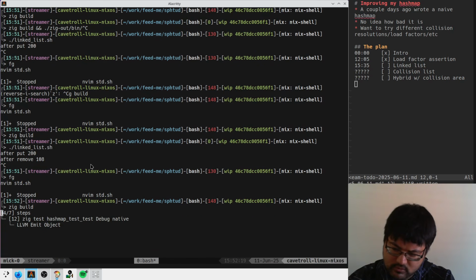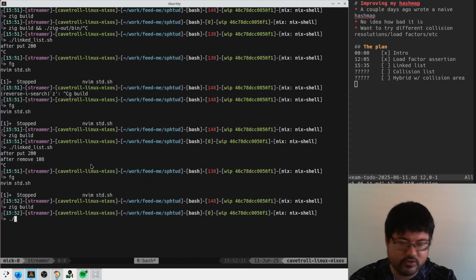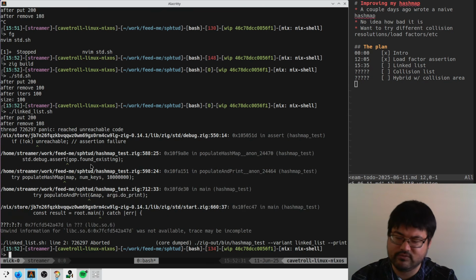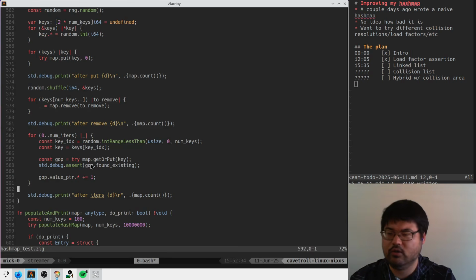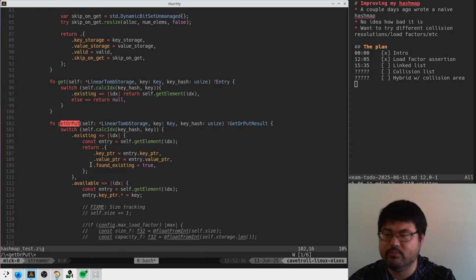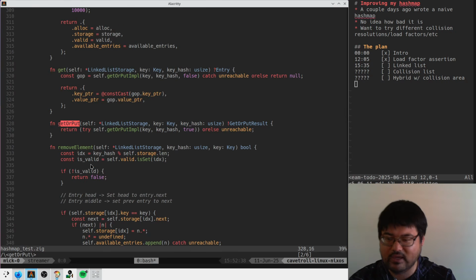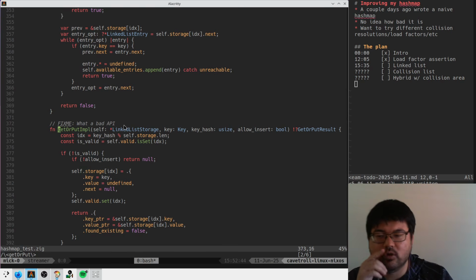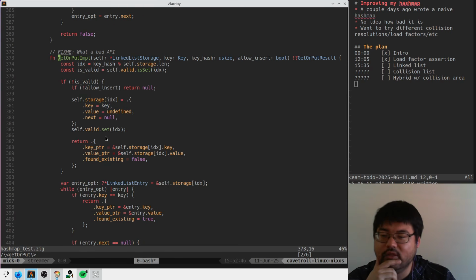Okay. So first let's run the standard library version. And yeah, after that, that is correct, right? So it's 200, 100, 100. And if we run the linked list version, we're falling over. So that means that this get or put is just not implemented correctly. It can't be. It means that we have to be walking this list wrong or setting the return value of found existing incorrectly.